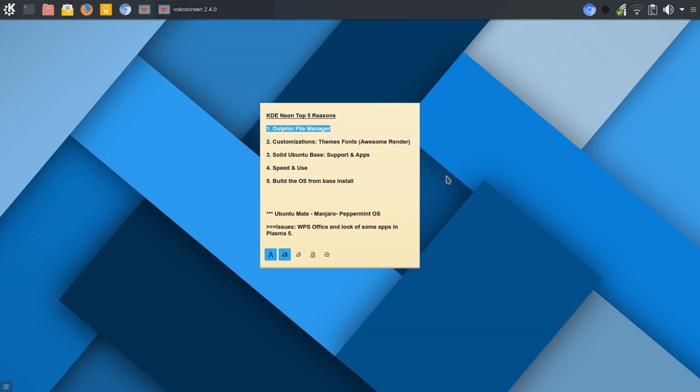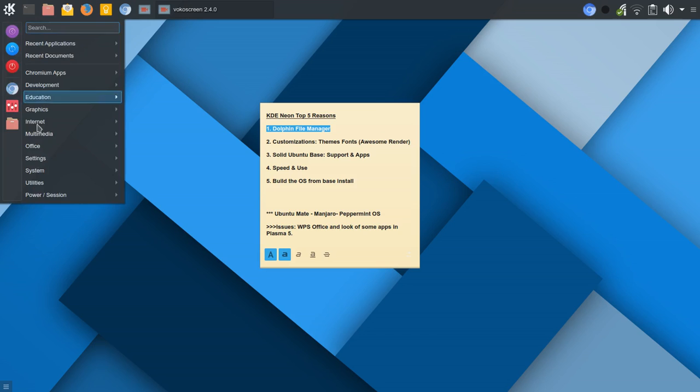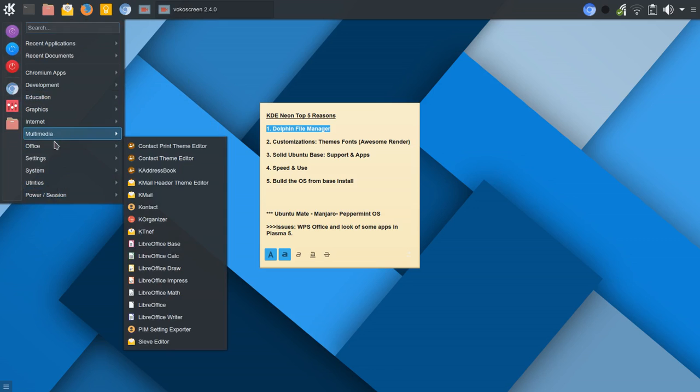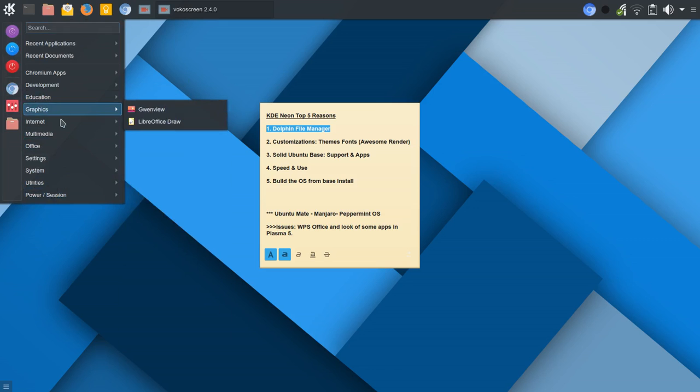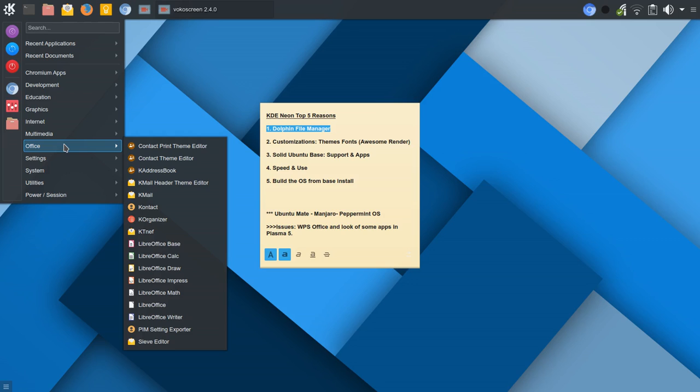Number five is a biggie for me. This is an extremely light distribution as far as apps pre-installed. Education was not there. If you go to Office, LibreMath was not there because LibreOffice is not installed. Under Office, I don't believe there was anything because I installed KMail and LibreOffice, or KDE PIM and LibreOffice, so there was nothing under Office.